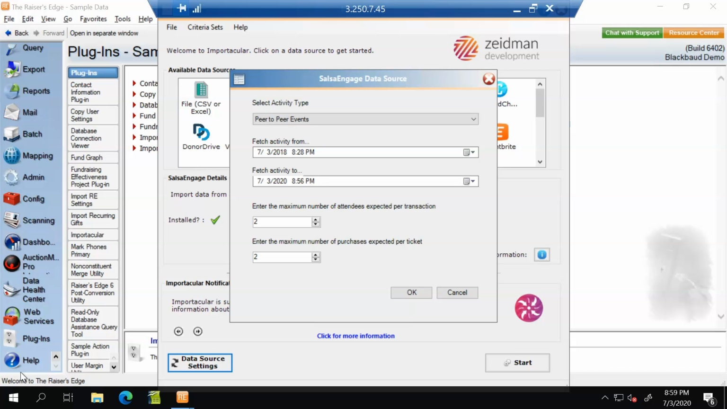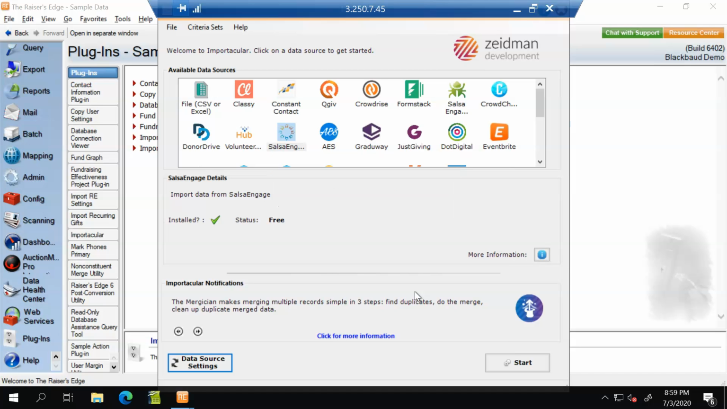So if there is an additional purchase for a t-shirt or any other item that you could possibly be selling in connection with your tickets, you can pull them through this way. So I'm going to go ahead and say OK and move on to looking at our template.